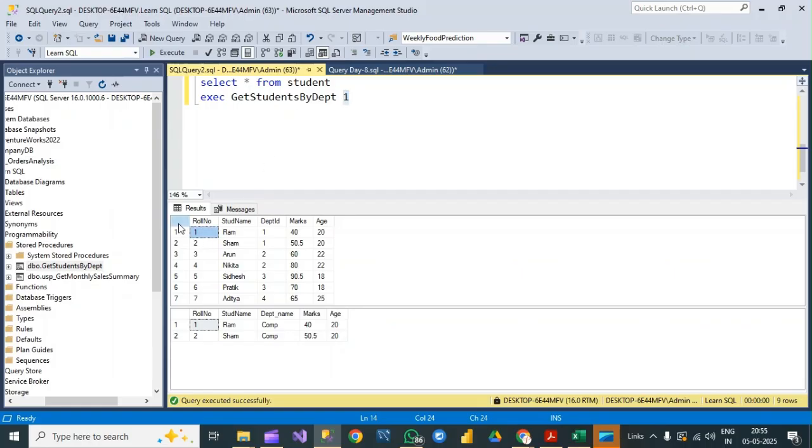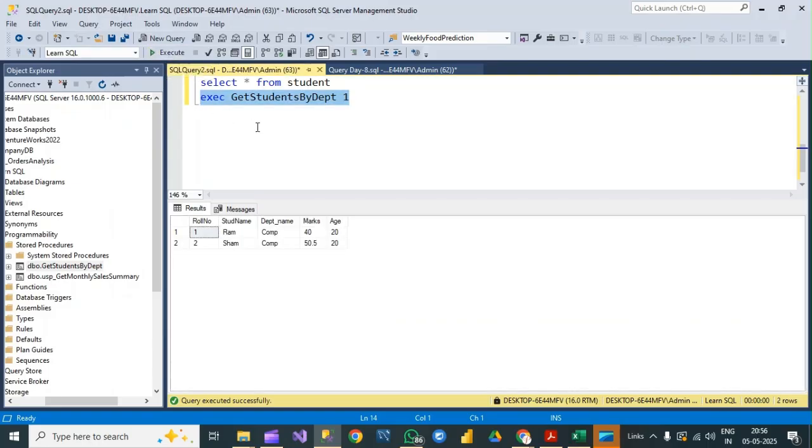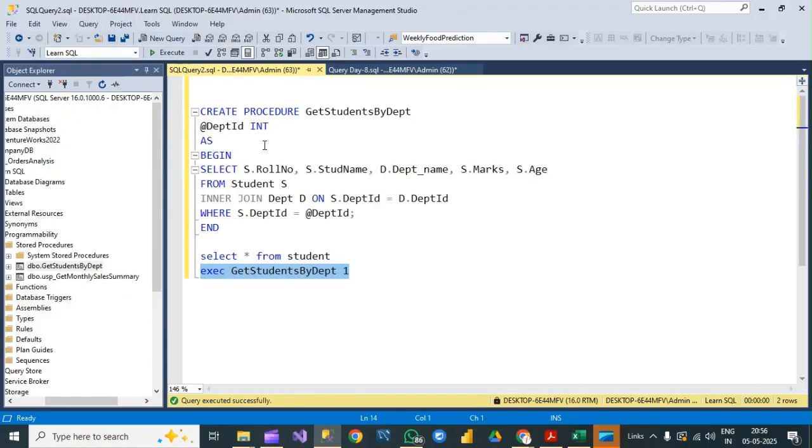You can check, this is my student table. In the student table, Ram and Sham belong to department ID 1. So basically this data will be retrieved by the stored procedure; this is my stored procedure output. Roll numbers 1 and 2, Ram and Sham, belong to the computer department, and these are the marks and this is the age. This way we can pass the parameter and retrieve the data from the stored procedure.